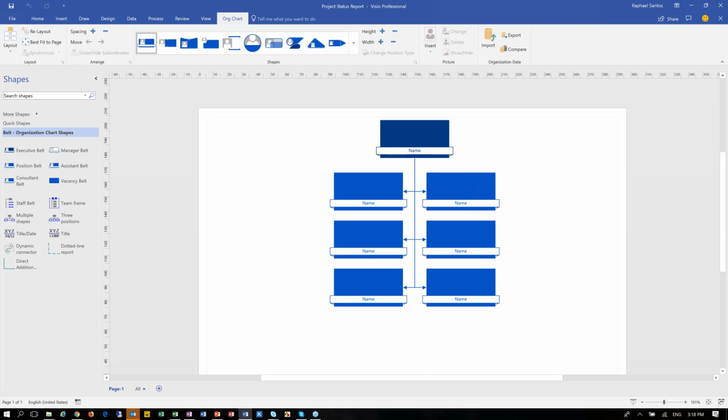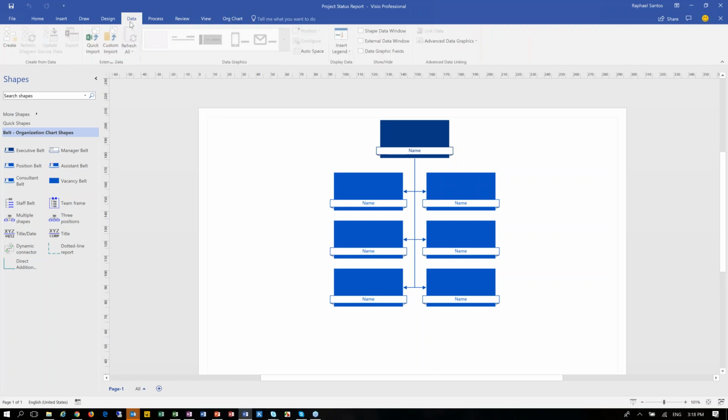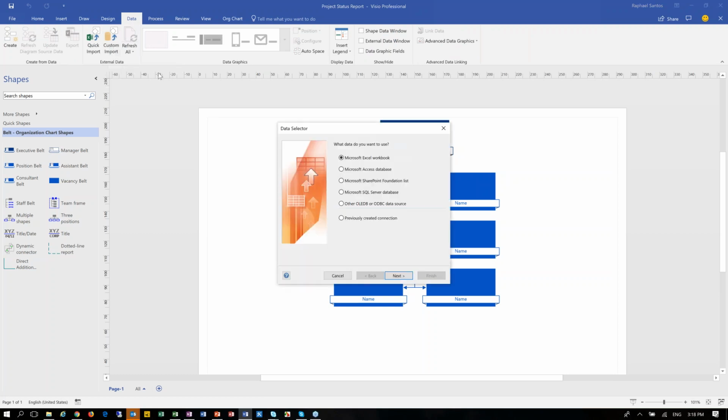So how can I get this information? How can I bring information from Microsoft Access to Visio? It's pretty simple. What we need to do is go here to Data. And once we are in the Data tab in the ribbon, we do have an option that says Custom Import. The custom import is just going to ask me where the information is coming from.